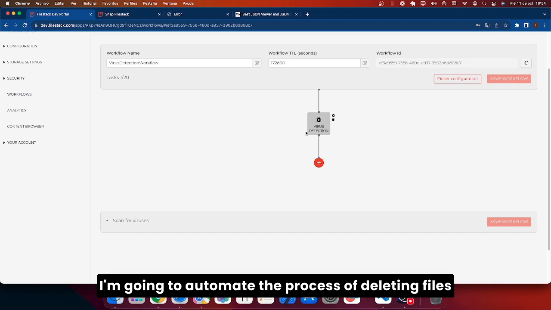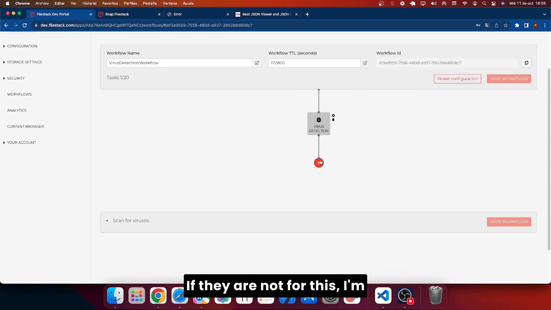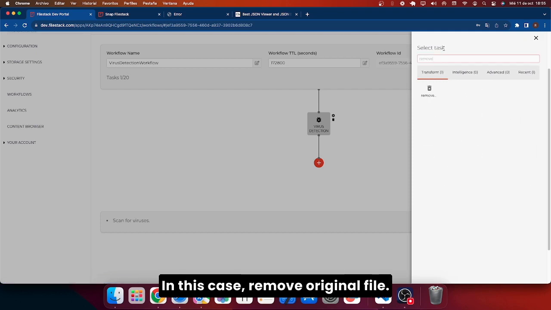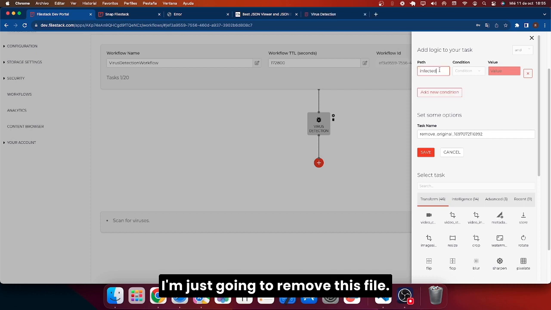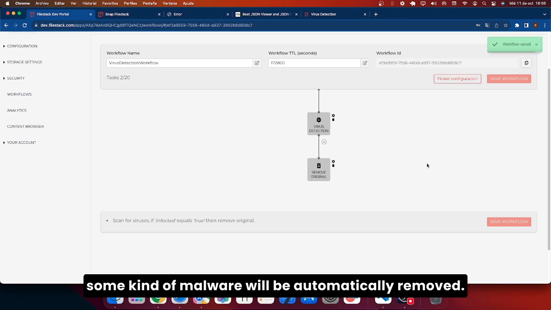I'm going to automate the process of deleting files if they are infected with virus, and I'm going to store them into my S3 bucket if they're not. For this, I'm going to select a new task. In this case, remove original file. But I'm going to add a condition. I'm just going to remove this file if the field infected is set on true. And now, every time a file is infected with some kind of malware, it will be automatically removed.